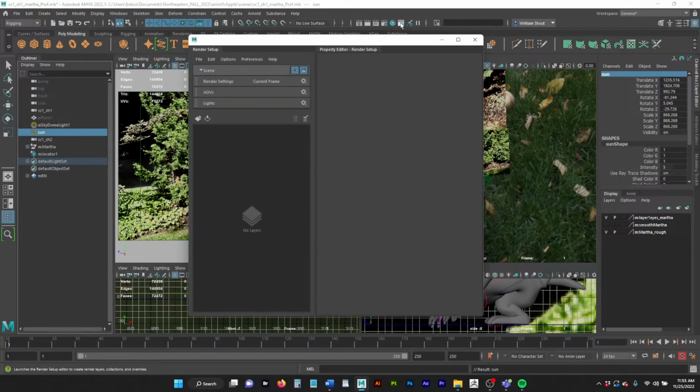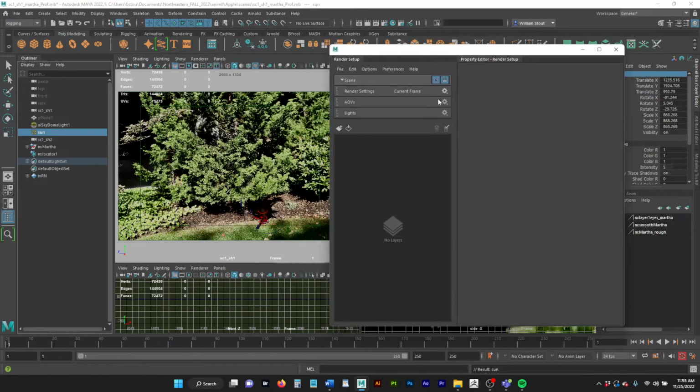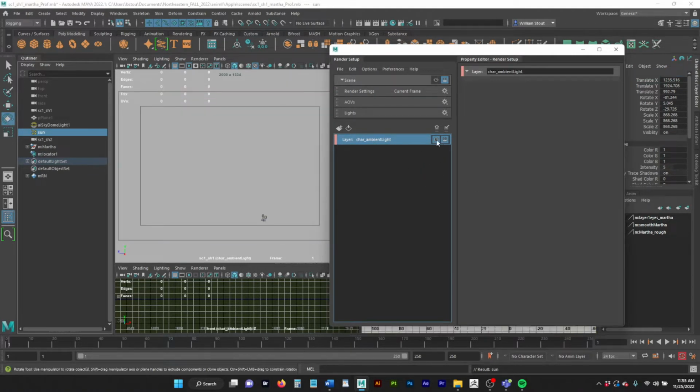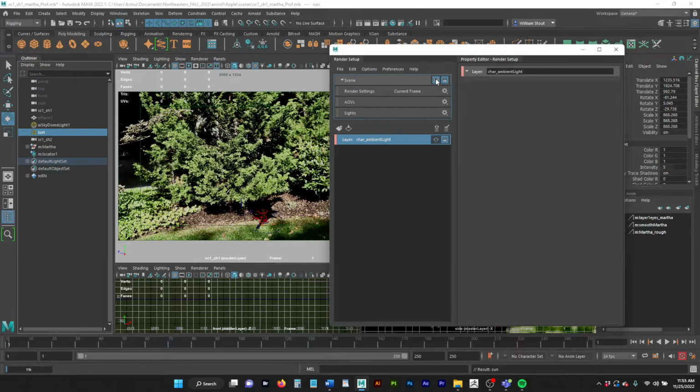So I come up to my render layers, plus sign to get a new layer, and I start with character, ambient light, and I click on the eyeball, and you can see everything in my shot camera disappeared. So here's my main scene layer. I click on the eyeball for that. That's where everything is. This render layer is the master scene.